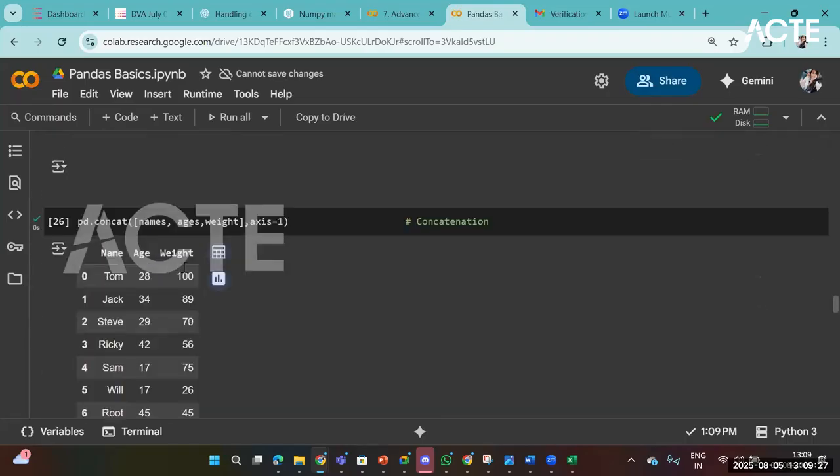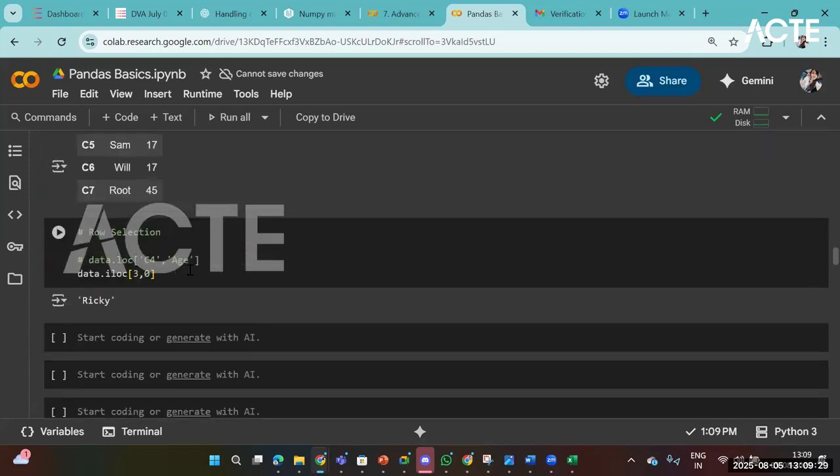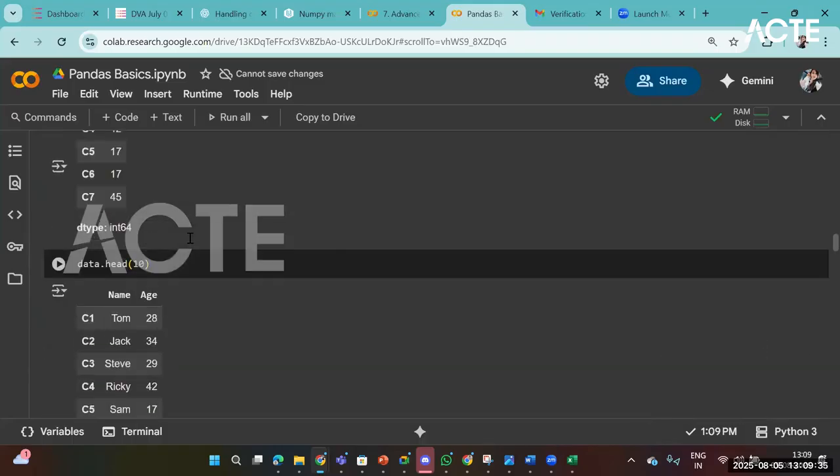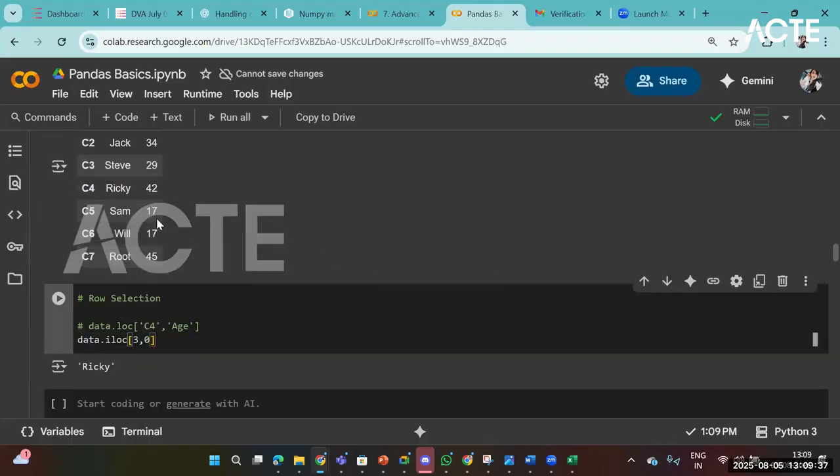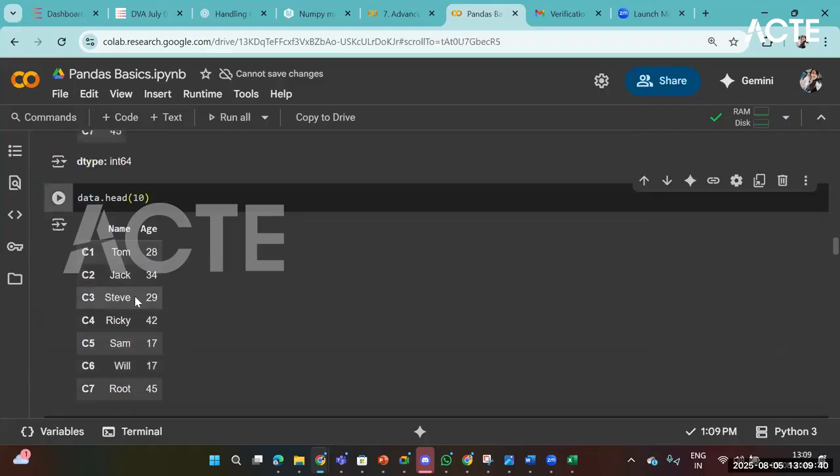Now we will see what is loc and iloc. For example, I just want to see Steve. I want to access Steve. What is the index? There are two indexes for this: one is the default index, and one is the index given by us. We have also specified the index value, changed the row index, and given the column names.